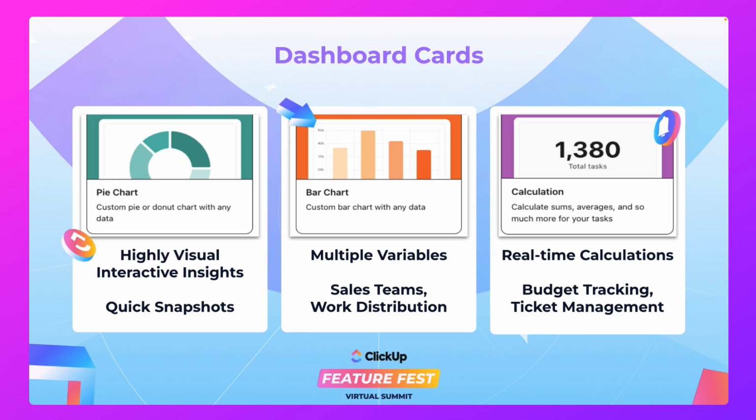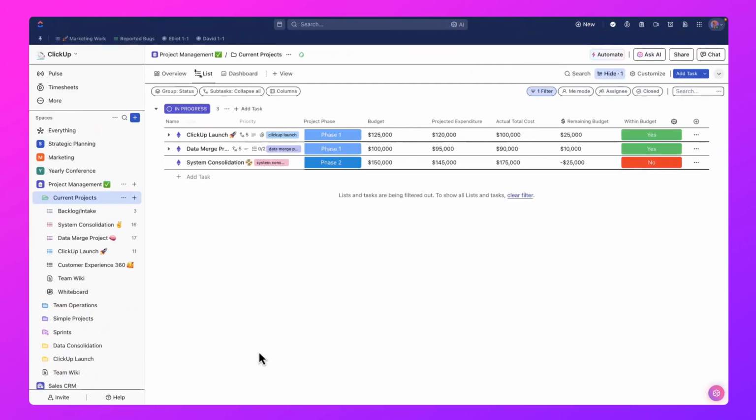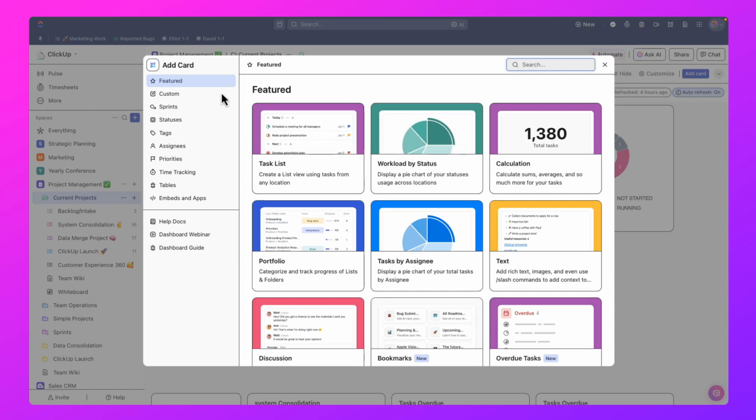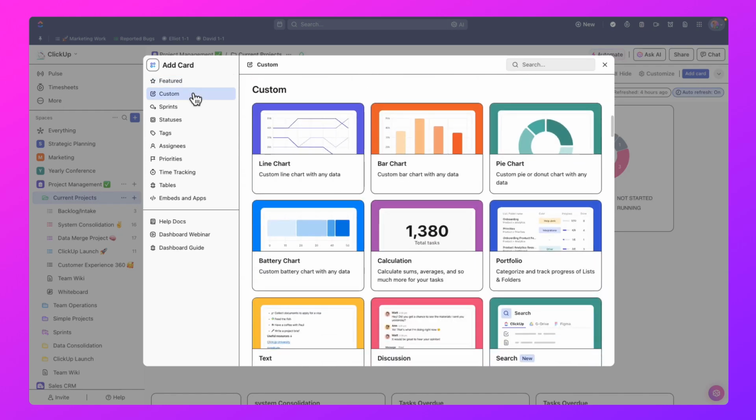For the sake of time today, I thought I'd keep things relatively simple. And let's just go ahead and build out a custom dashboard from scratch together. So heading back to my workspace now, I'm going to stay in the folder level. I'm going to head back to that dashboard that we had worked on previously. Let's go ahead and add a new card. And again, anytime you're building a dashboard from scratch, I'd recommend using the custom tab here. This will pull up all of the different cards that you have access to. And for each of these cards, you can completely customize it.